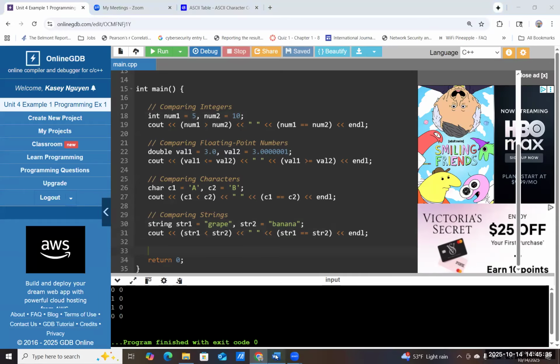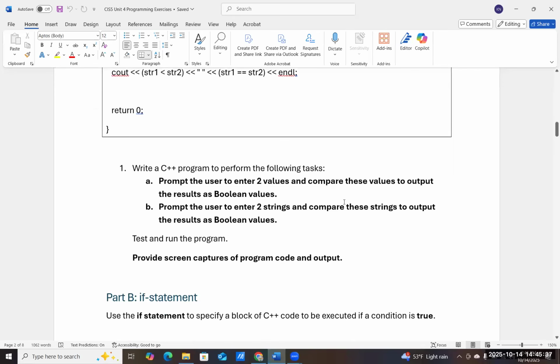Okay, so let's do the next assignment together. We are going to write a C++ program, and we are going to prompt the user to enter 2 values. And we're going to compare the values, and we want to output it as Boolean values, like 0 and 1. And we want to prompt the user to enter 2 strings, and we want to compare those strings.